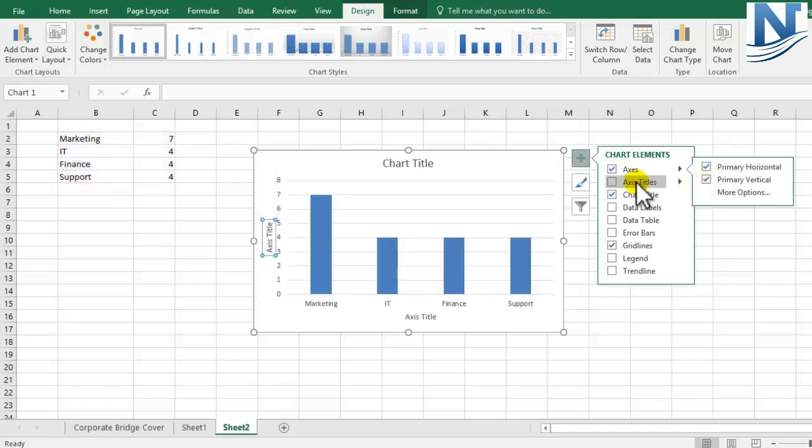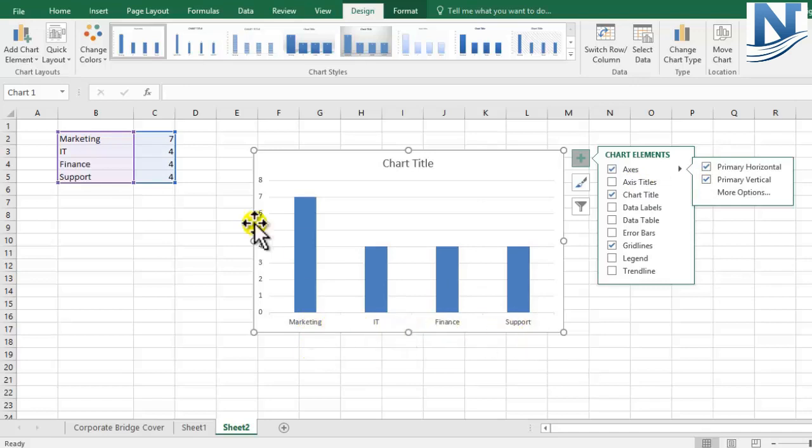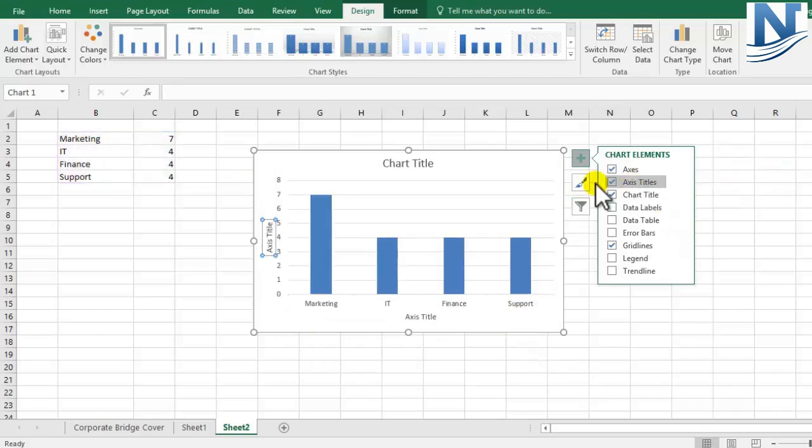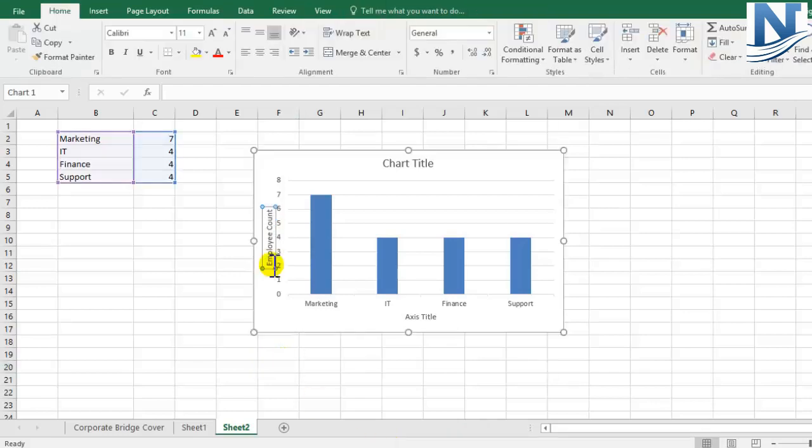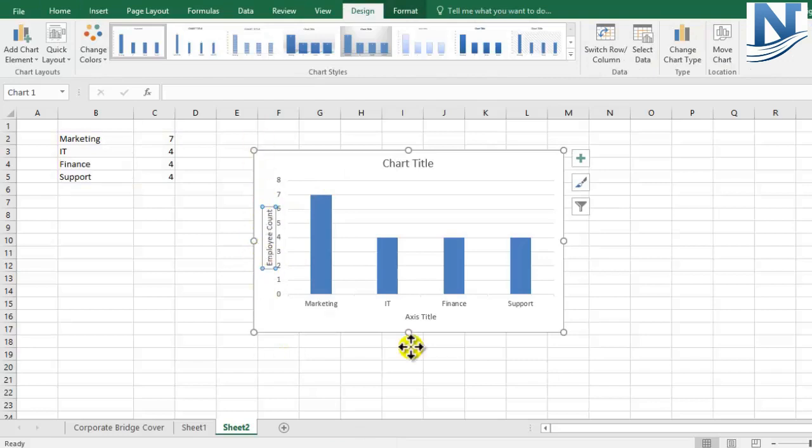Now axis title. Now this was the axis. But what are these numbers or what does this mean? That you can write down with the help of axis title. Now when we come to these numbers, this is our employee count, correct? So I want to specify this over here. So I'll just click inside this. I'll delete whatever is present and I'll write my axis title. So I'll write down employee count. Okay, employee count is my axis title for this chart.